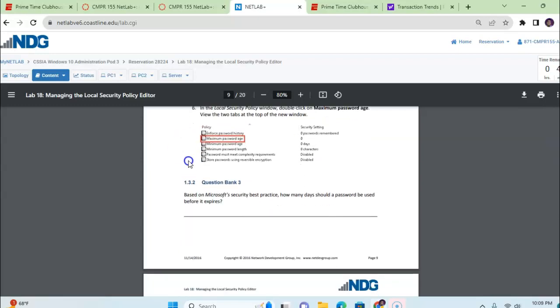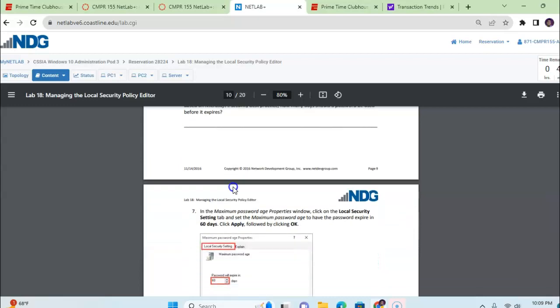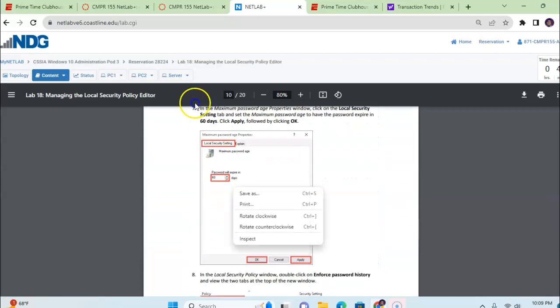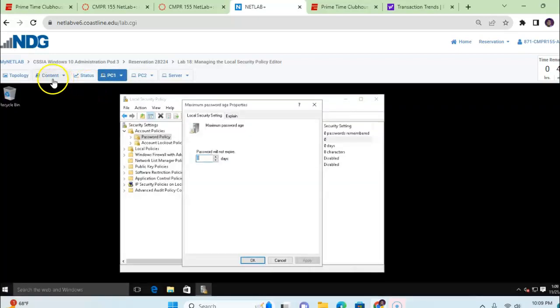Based on Microsoft's agreed practice, how many days should a password be used before it expires? Yeah, I want to say at least 6 months to a year. But I have no idea. I don't really know what the best practices are. But I guess it's 60 days, huh? So let's make it 60 days.